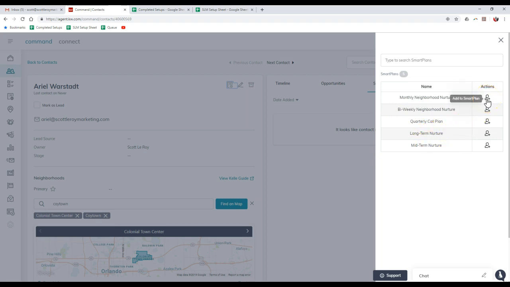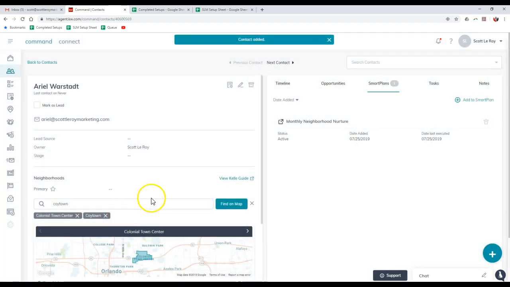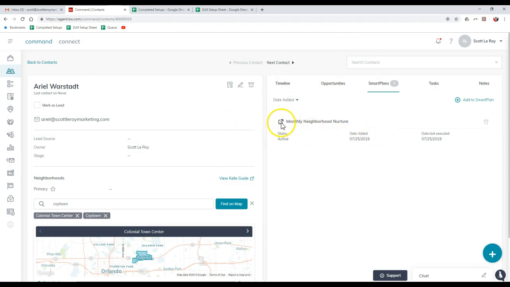You can click on the add to smart plan option for any of these to add them over immediately, as long as you happen to have some neighborhoods added inside here, and then it'll add them right away. So I just want to give you a heads up on that. It's that simple to access the smart plans and add them in immediately for these contacts, and to view the new backend for some of these contacts too.